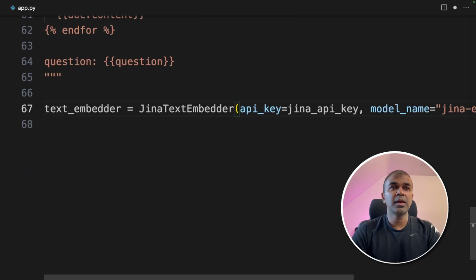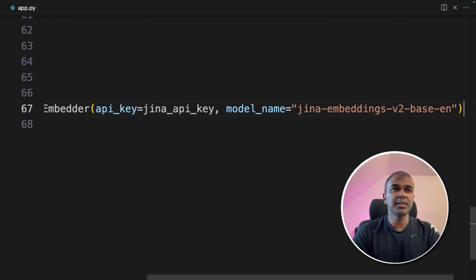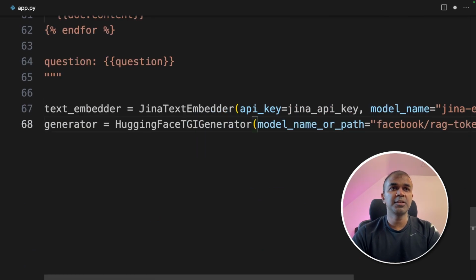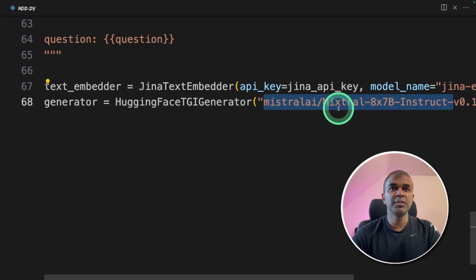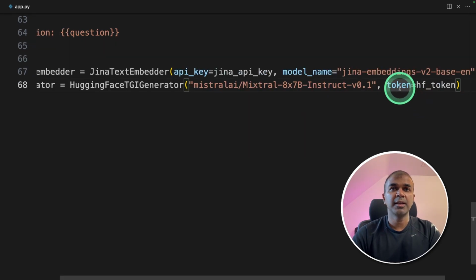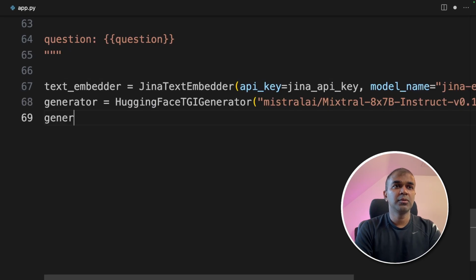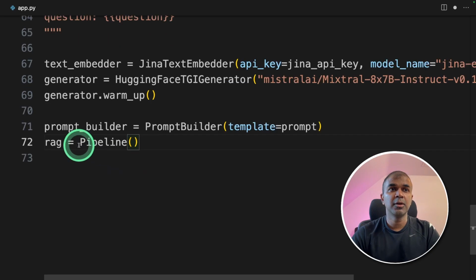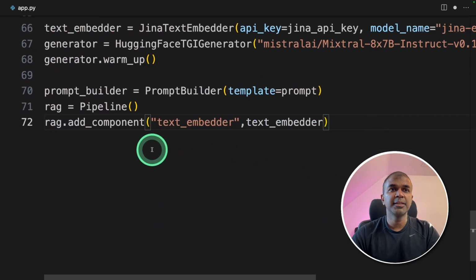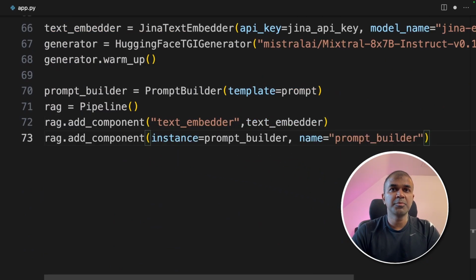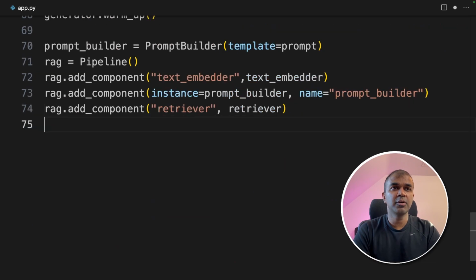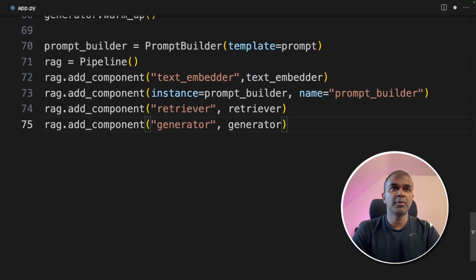Now we need to embed the query. So we are using text embedder. Next, we are using generator. This generator will use the Mixtral 8x7b model, and it uses the Hugging Face token to download it. Now we are going to do generator.warmup to download the model. Now we are going to initiate the prompt builder and pass the prompt. Initiate the RAG pipeline, adding the text embedder component, prompt builder component, retriever component, and finally generator component.